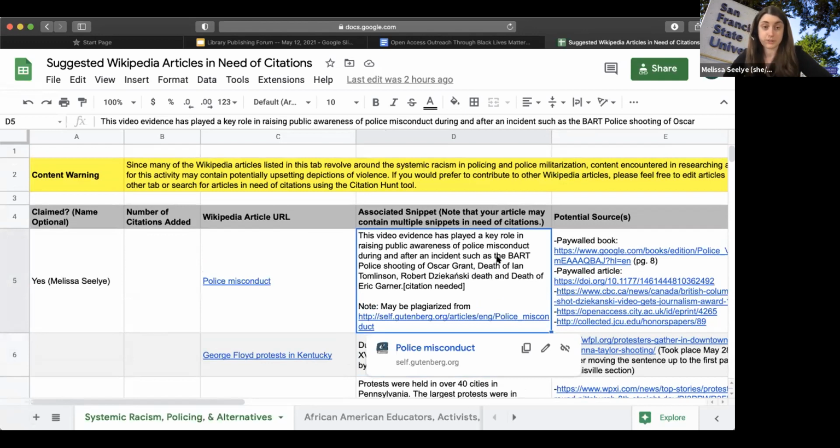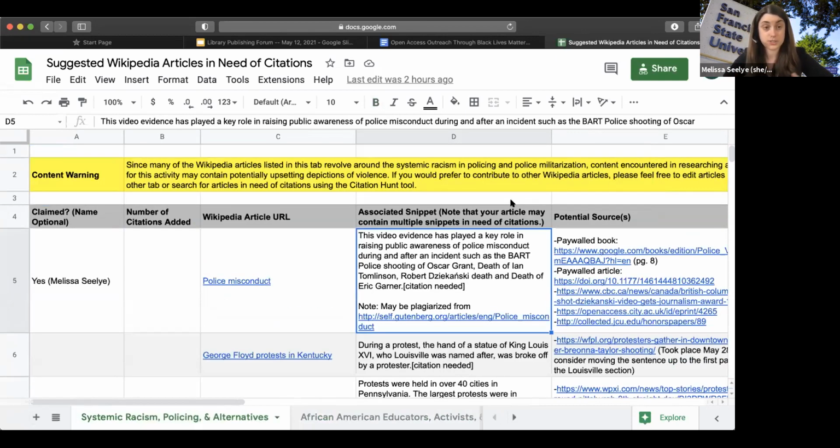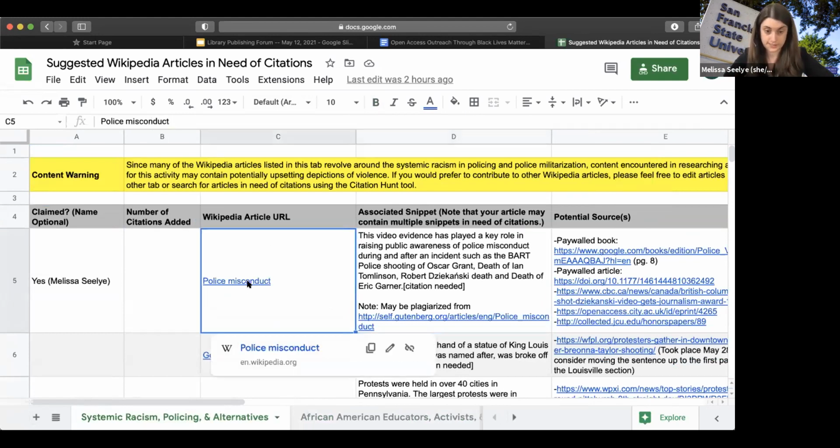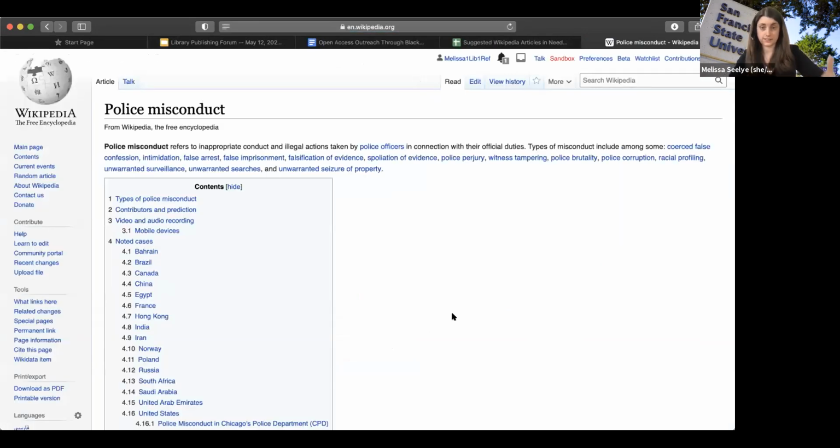Okay, so that's an overview of this Google Sheet. As you can see, the first tab is the systemic racism, policing, and alternatives category. You can click on the second tab to see the African-American educators, activists, and creators articles. And I'm just going to quickly demo how to add a citation for this first article, police misconduct. So I'm going to click on that link. That should take me directly to the Wikipedia article.